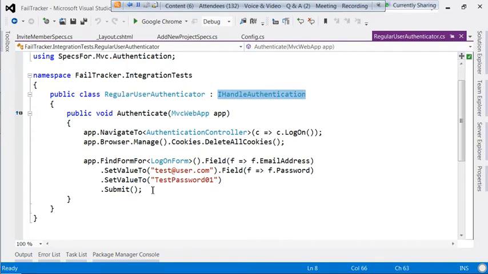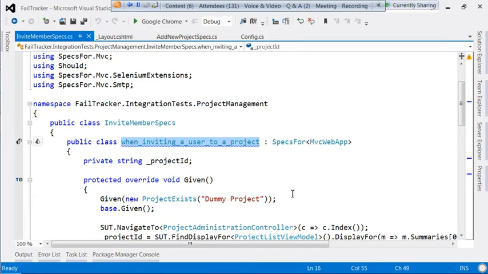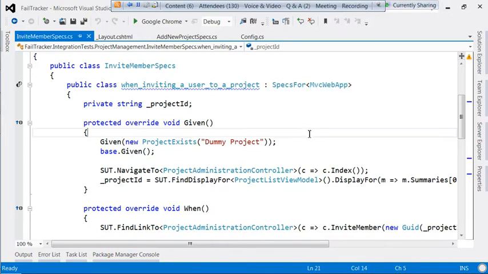interface. All this does is provide a callback that's going to be invoked with the MVC web app before the tests run. This gives me the opportunity to log in to my application before my specs are executed. That way I don't have repetitive code for doing the login in each of my specs. I can put it in one place and make that the default behavior for all my specs going forward. That's why here in my invite member to a project spec, I don't have anything about logging in. It's just the default for my MVC web app because I configured it that way.